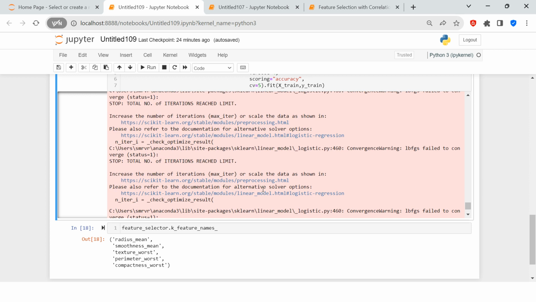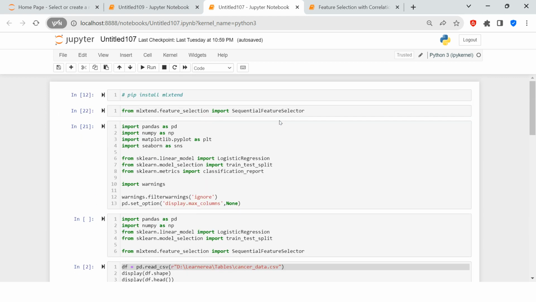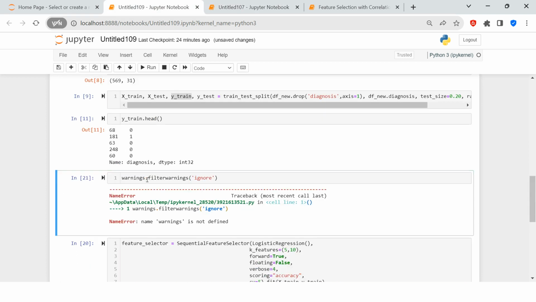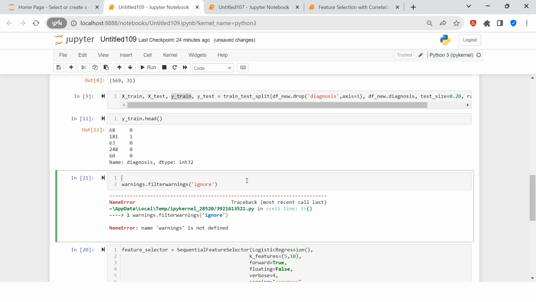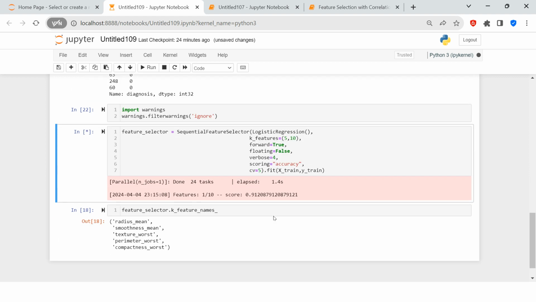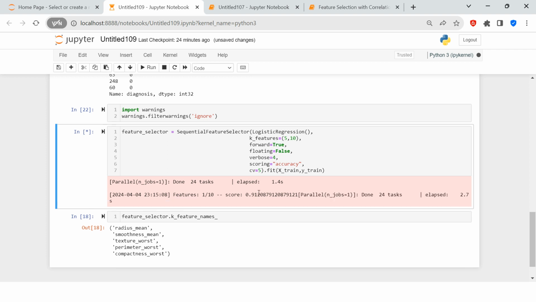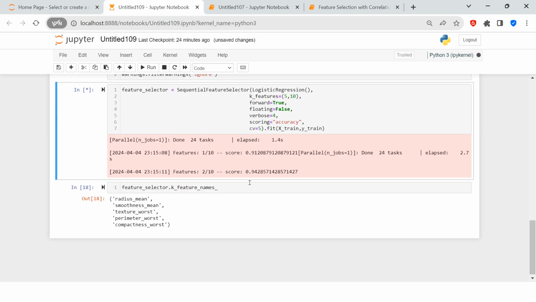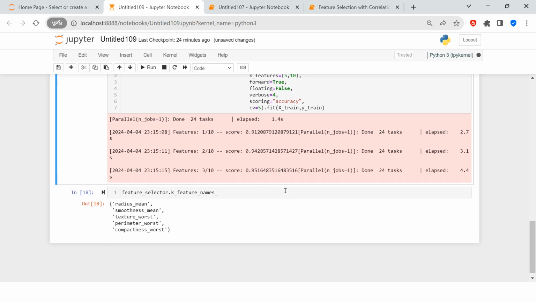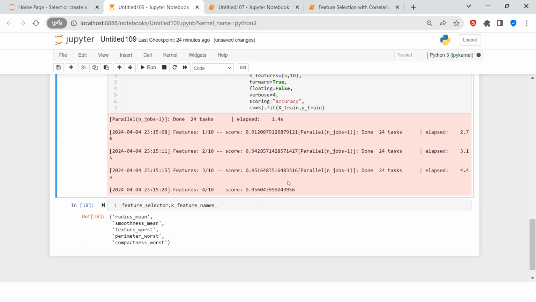Now in between somewhere, let me do one thing. Let me just ignore the warning first over here. Import warnings. Done. Let me run this again. Again, with the first feature this much accuracy, second feature 94.2, third feature 95.16, fourth feature 95.6.